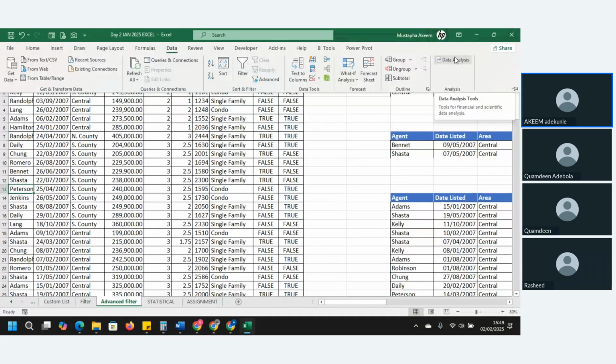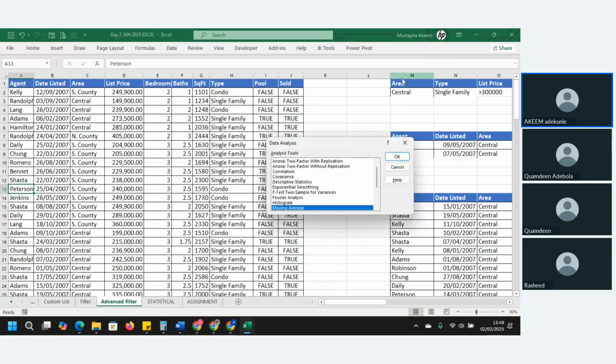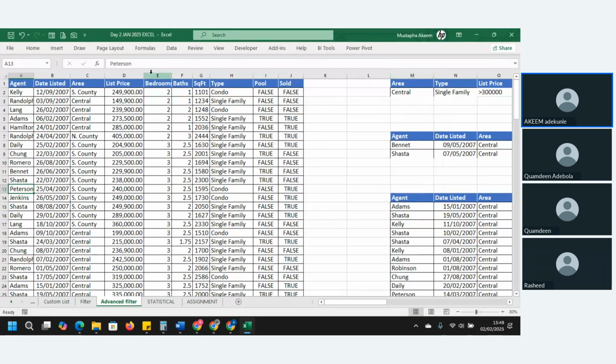It is used to analyze your data. For example, let's look at this column. Let me select a column, especially a column with numbers, because that is what you analyze in most cases. I select this column called list price, and I go back to my data tab.